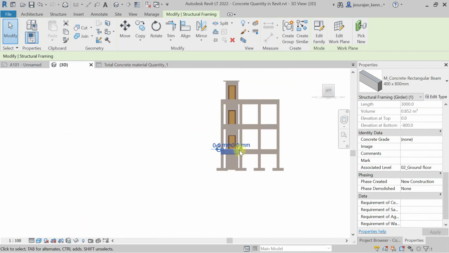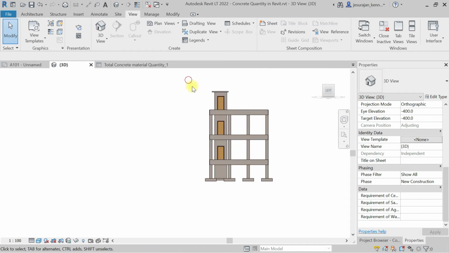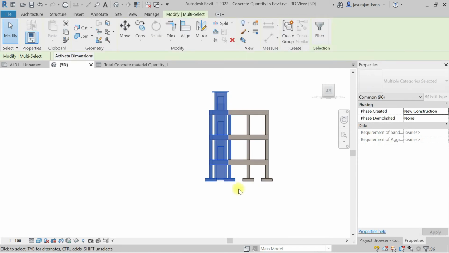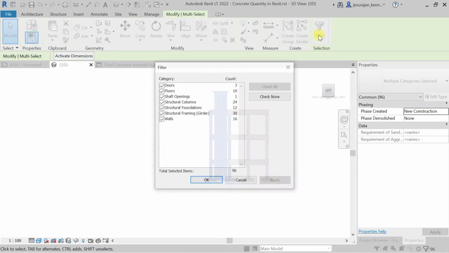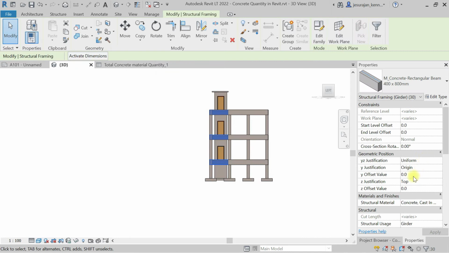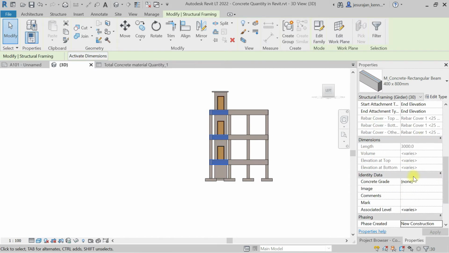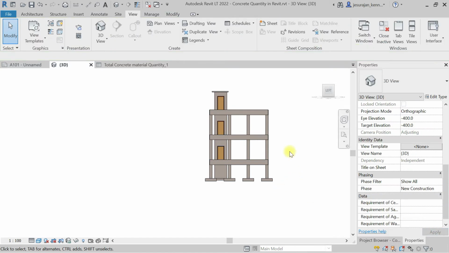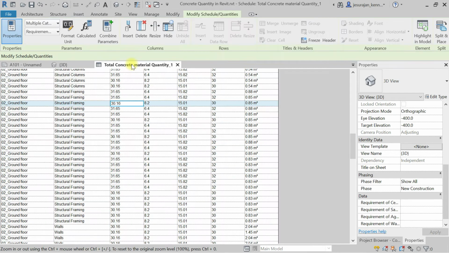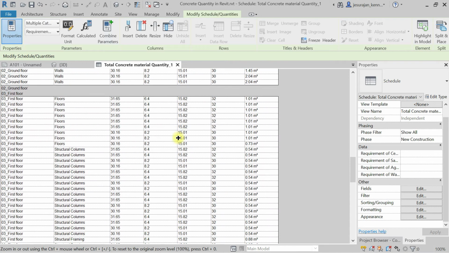So I think structural framing for this portion is not assigned. I'm going to filter, check structural framing, select OK. Here you can see concrete grade is none. I'm going to select and say M20. Okay, so now we can go back to our schedule. So here now everything is filled.